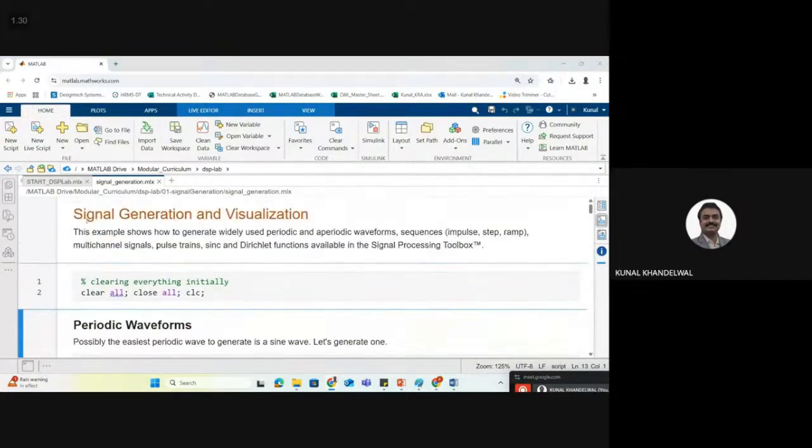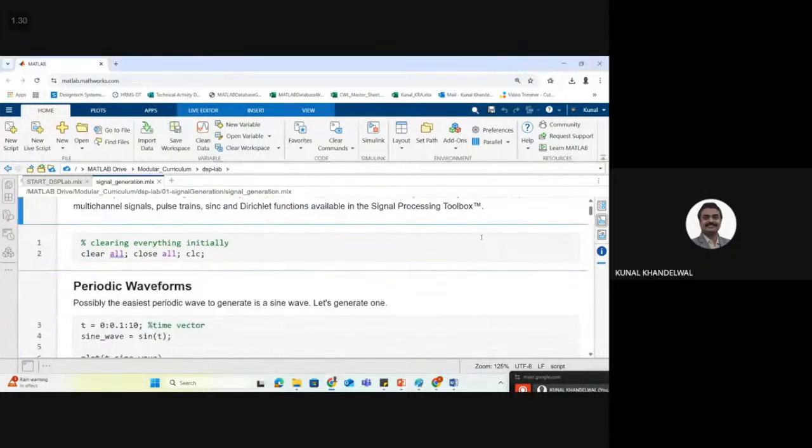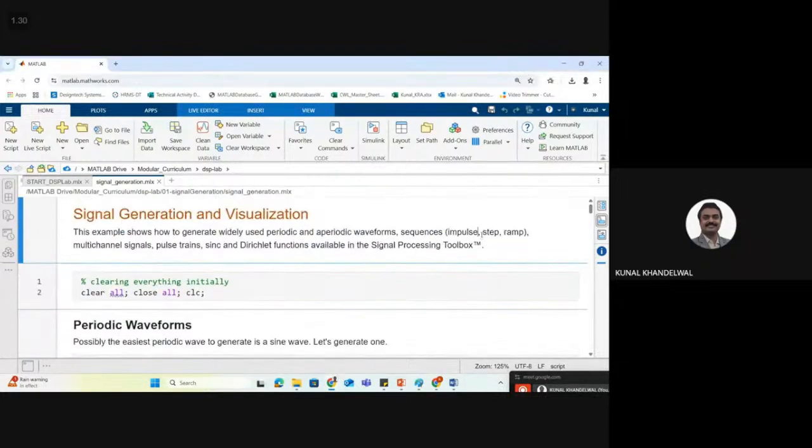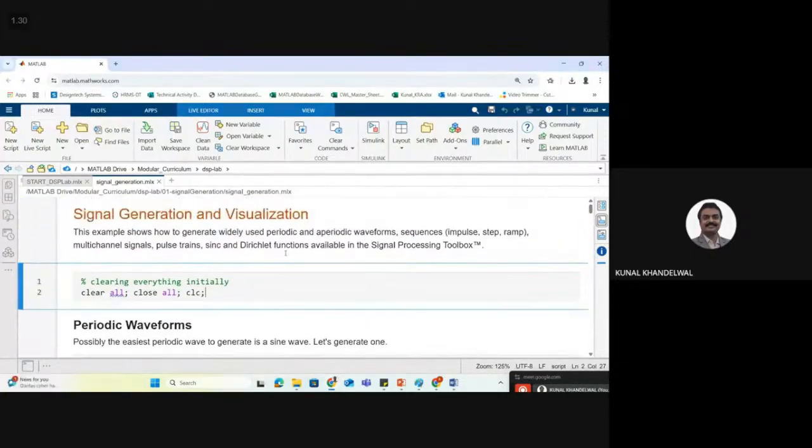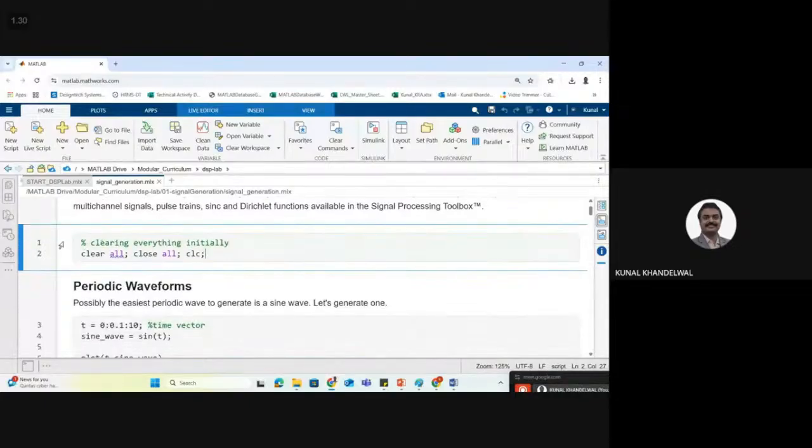In this particular task, we are going to generate periodic and aperiodic waveforms. You might have generated sine, cosine, step, ramp, impulse, triangular, square wave, so many kinds of functions. These are the sequences which help us in understanding the behavior of the signal and its visualization. The first thing is to go to the section, lines 1 and 2, and click on this script.